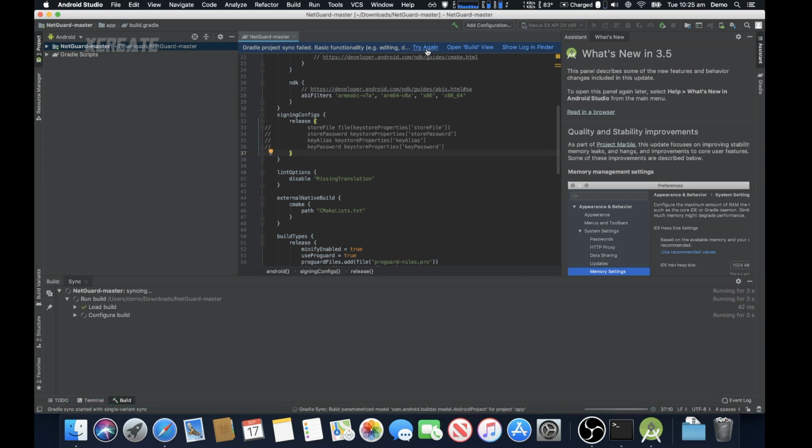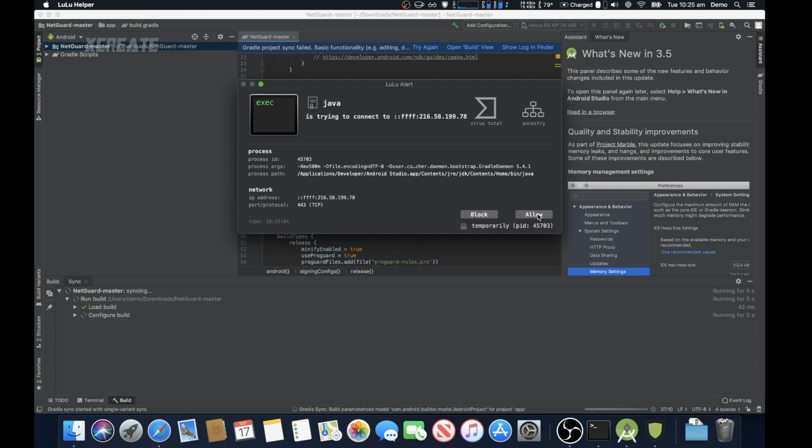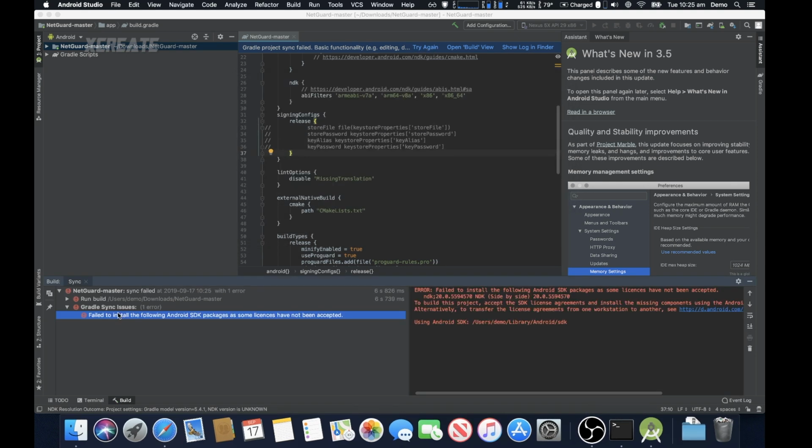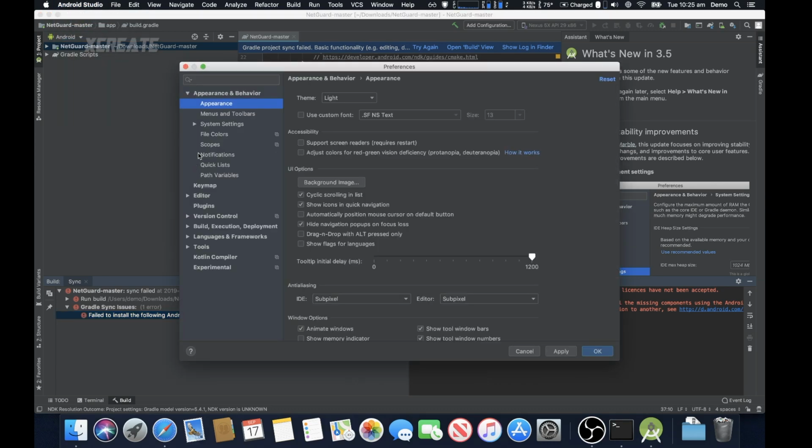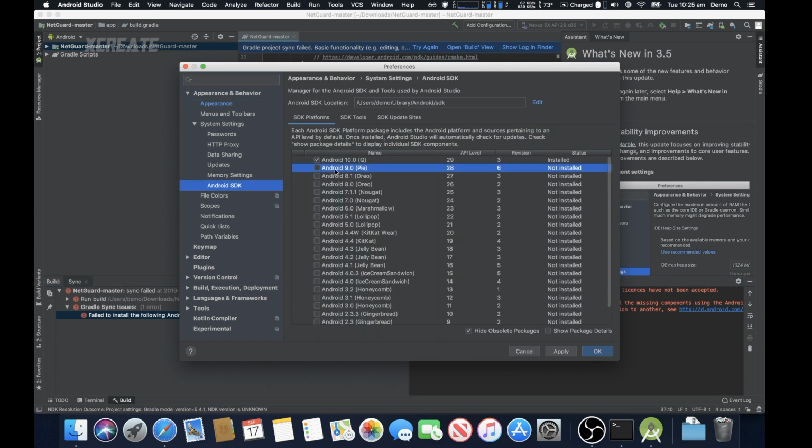Now as you can see, we're getting places. My firewall has picked up some accesses to the server. However, it's noticed that I haven't actually accepted the SDK's licensing agreement. So we're going to have to go ahead and do that. And to do that, you got to go up top, Android Studio, Preferences, System Settings, and Android SDK. And I'm going to go ahead and select Android 9 because I've got Android 9 on my phone.